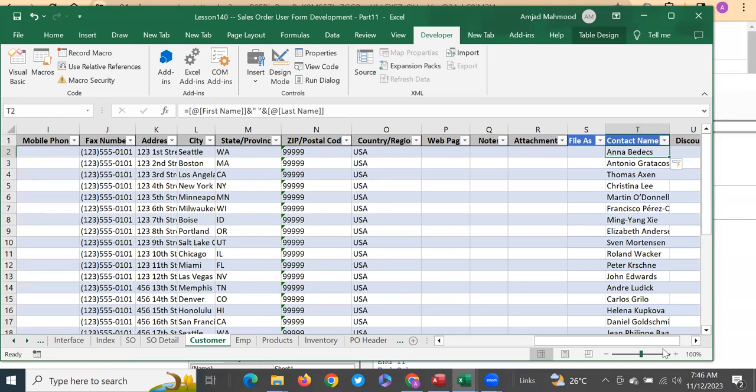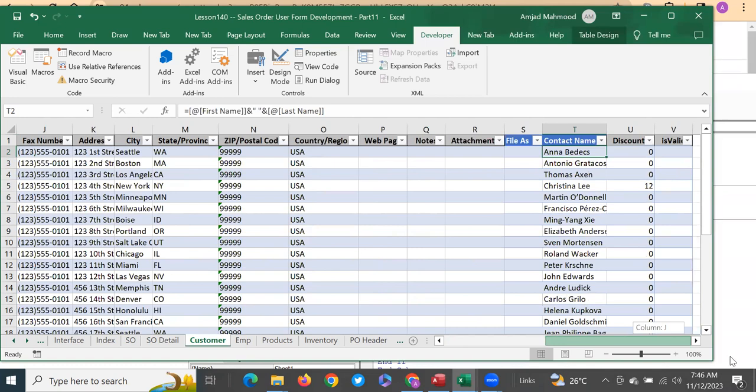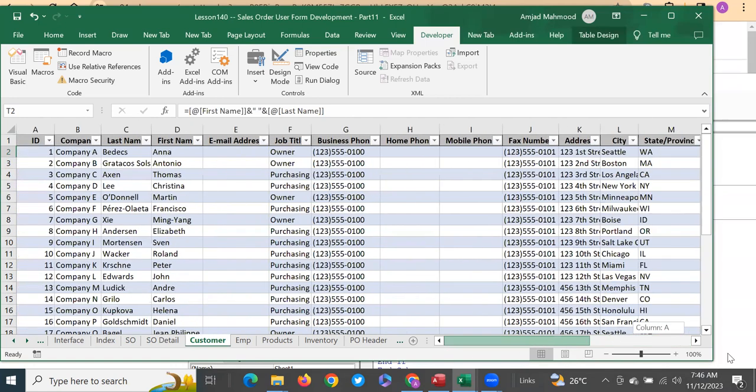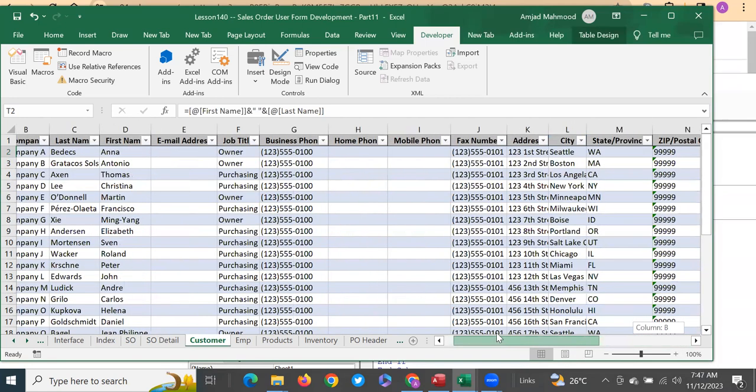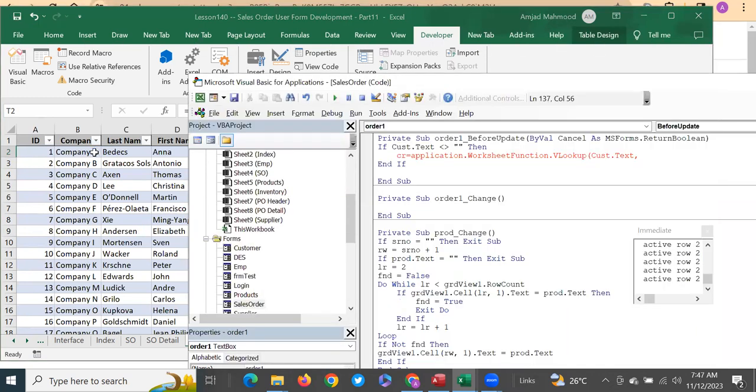Now the T is the column in which you have the customer representative name. The contact names are where? At the T, right? Okay. So let's get back to the code and where we were writing A to T. So we will use the function sheets of the customer.